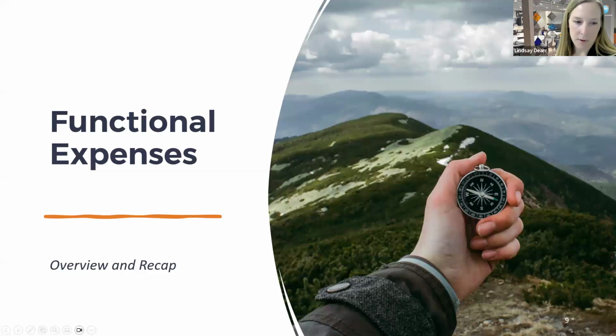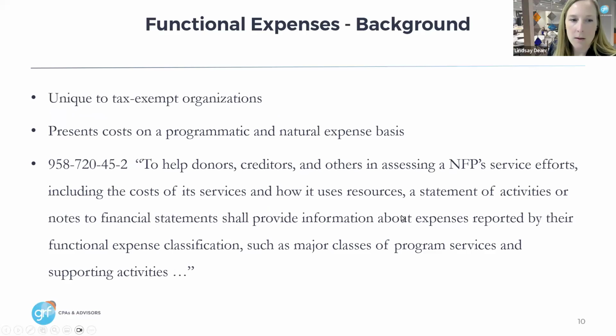Okay, so we're going to start out with an overview and just recap of functional expenses to talk about what they are and a little bit of background. Functional expenses are a unique concept of tax-exempt organizations, and essentially it requires you to group your expenses by function. So you're going to be presenting your costs on both the program and the supporting category basis, as well as the natural expense categories such as salaries, benefits, rent, etc., in one place.